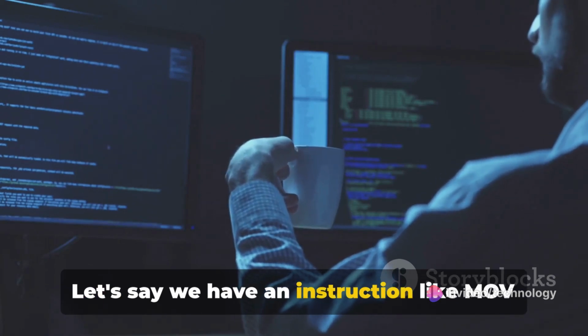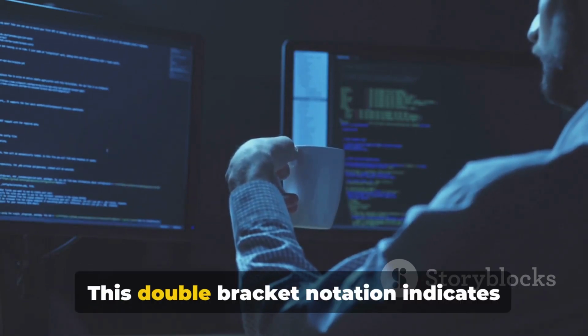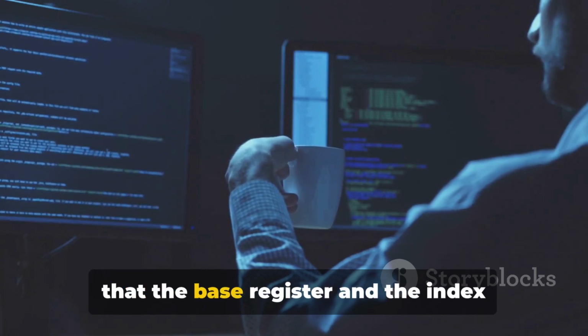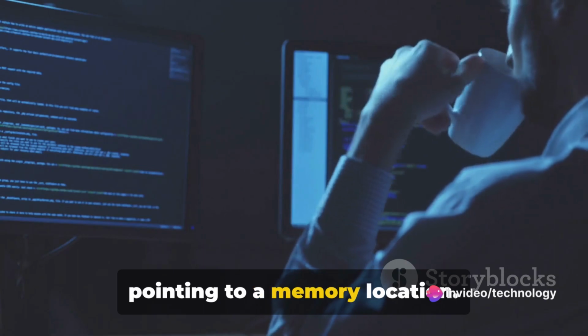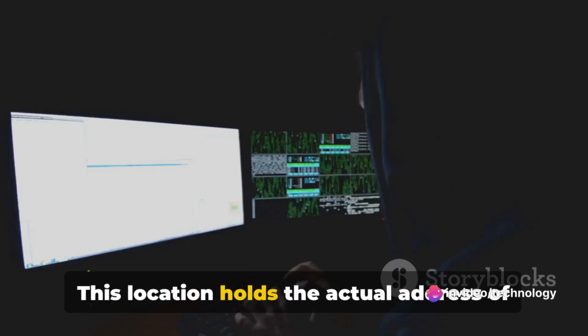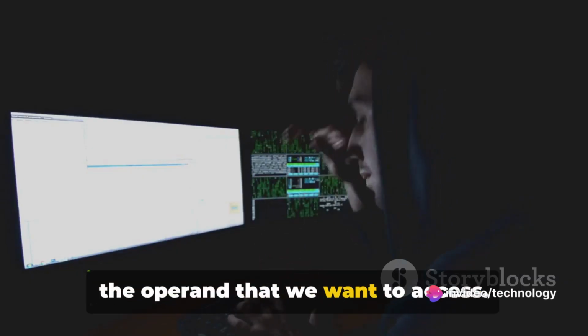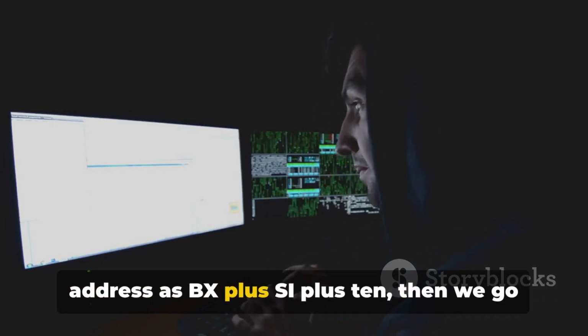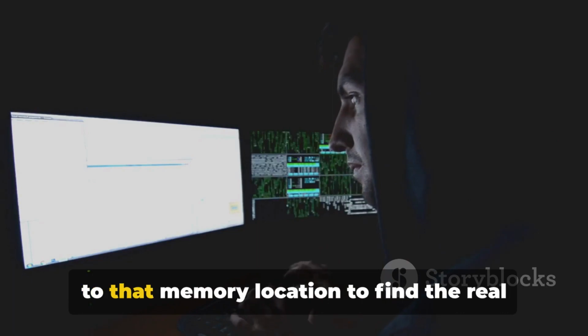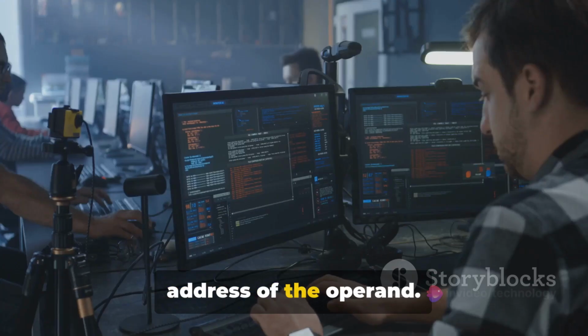Let's say we have an instruction like MOV AX. This double bracket notation indicates that the base register and the index register, along with the constant, are pointing to a memory location. This location holds the actual address of the operand that we want to access. So we first calculate the effective address as BX plus SI plus 10. Then we go to that memory location to find the real address of the operand.